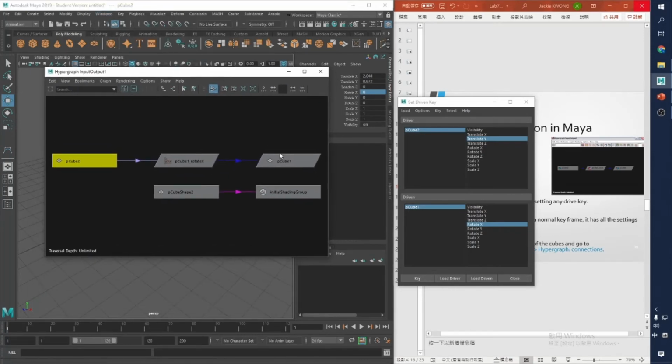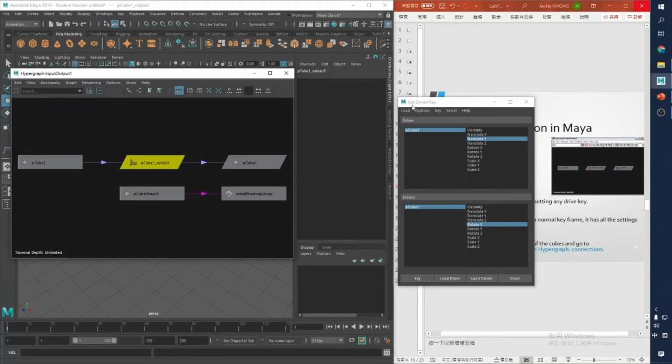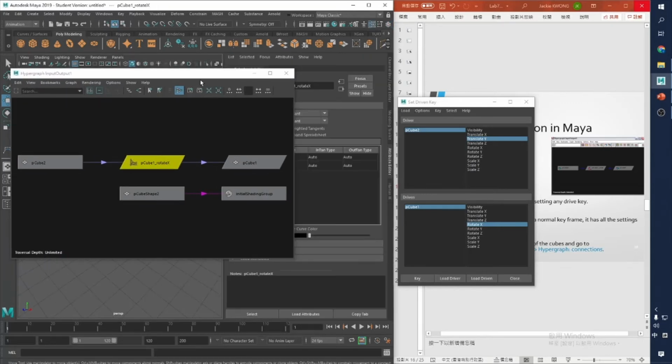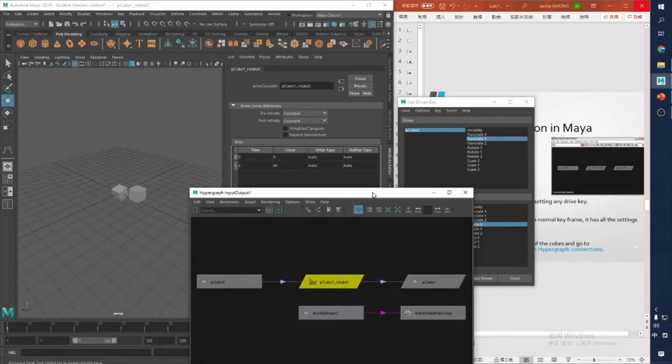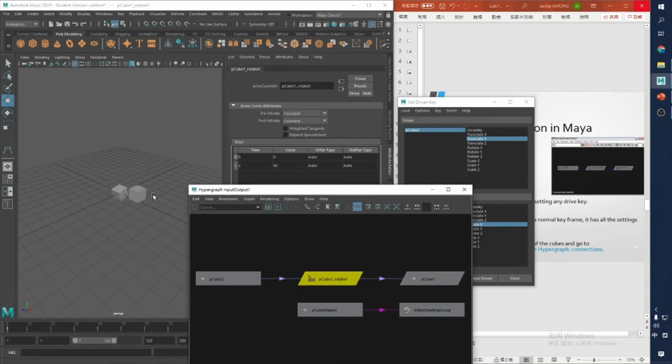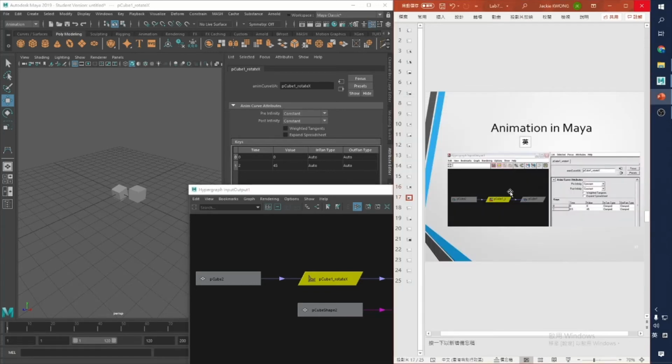In this panel, you can see here pCube1 underline rotate X. We can select it, and then in the attribute editor, here we can see the relationship between the driver and the driven. When the driver translate Y is 0, the driven rotate X is 0. When the translate Y changes to 2, the rotate X changes to 45. Okay, here we have two settings we can adjust.